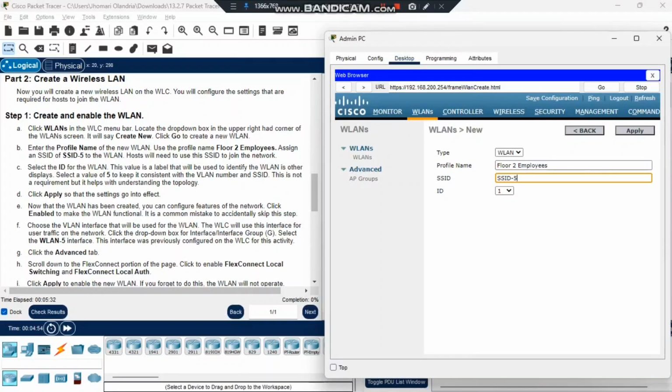Select the ID of the wireless LAN. This value is a label that will be used to identify the wireless LAN in other displays. Select a value of 5 to keep it consistent with the VLAN number and SSID. This is not a requirement, but it helps with understanding the topology. So let's choose the ID of 5. Click Apply so that the settings go into effect. So let's click Apply.